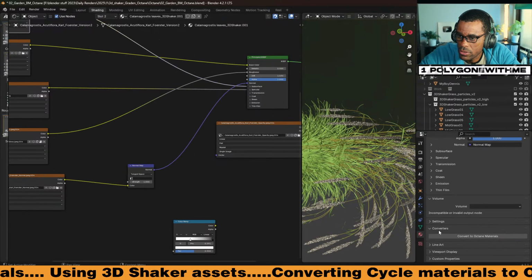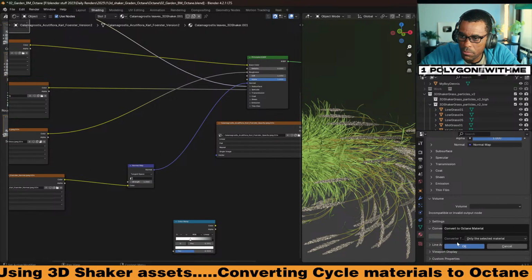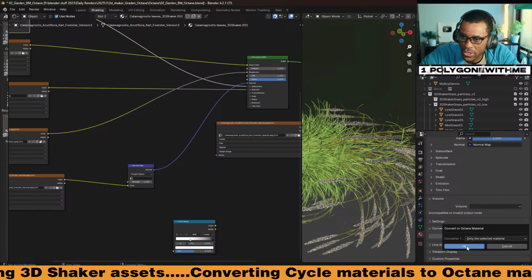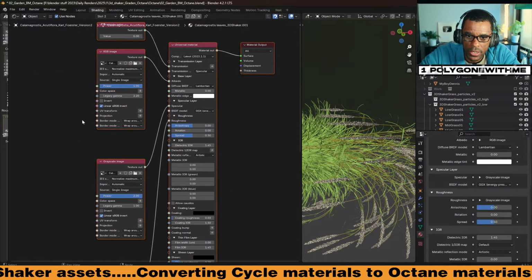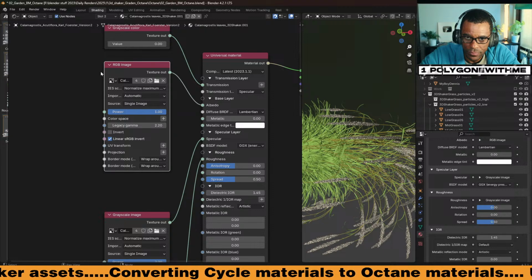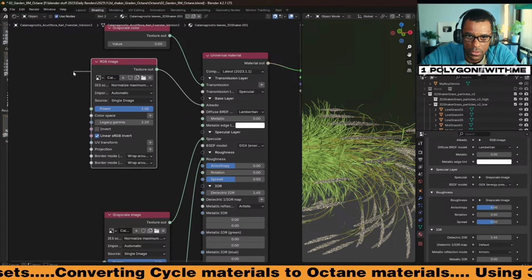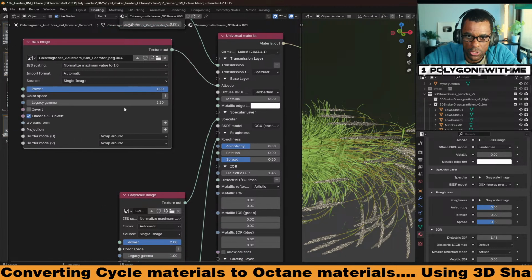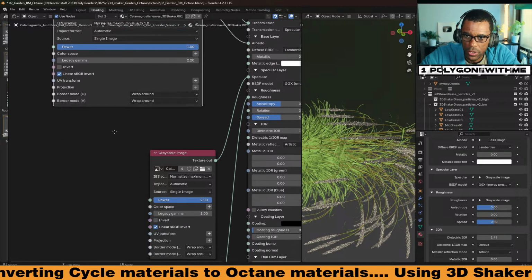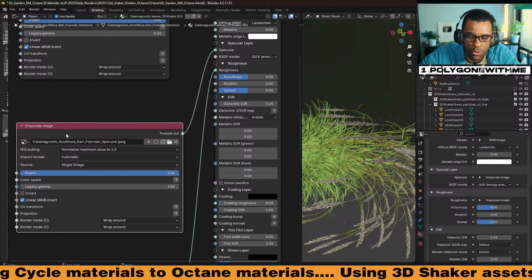Come over here, scroll down to my material, convert to Octane material. Boom. Only selected material. Yes, this only one. And now, okay, it's converted it. And let's check everything. I've got my RGB image, the diffuse. If I can grab it, there it is. There's the diffuse JPEG. It's set to 2.2 gamma, which we need for color data. And then I got my grayscale image. This is a grayscale image node.